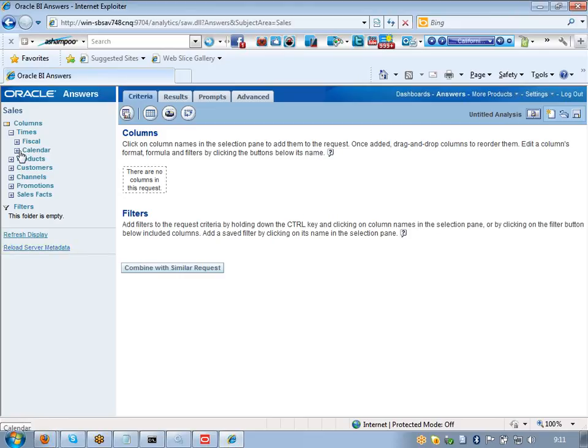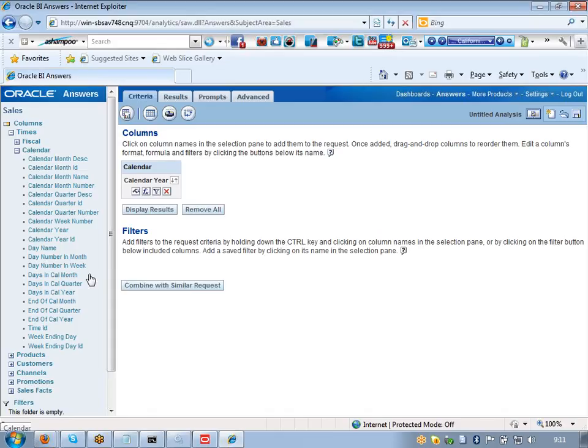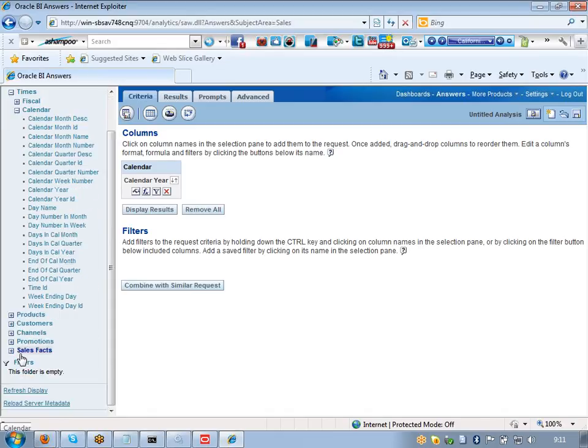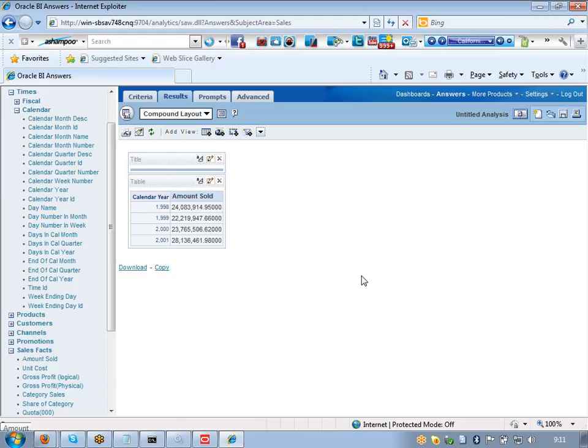Okay, so now I just want to create a report. How do I create it? Very simple. I just select calendar year like this and amount sold like this. Click on display results. It is giving me the report. Very simple. And you have different beautiful GUI features here.